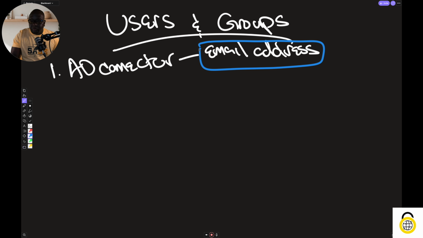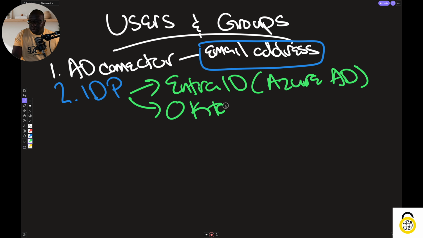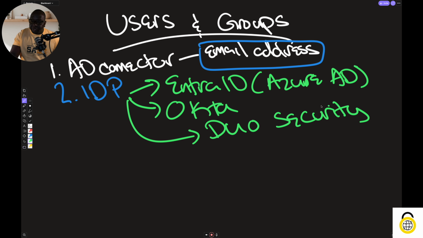addresses, right? So even if you hook it up to the second method, which is an IDP, our identity provider. So your IDPs can technically be, make sure we're on green, it could be Entra ID, which is technically Azure, Azure AD. It can also be Okta, right? It could also be, if you have it, Duo Security, because that has user information in there.